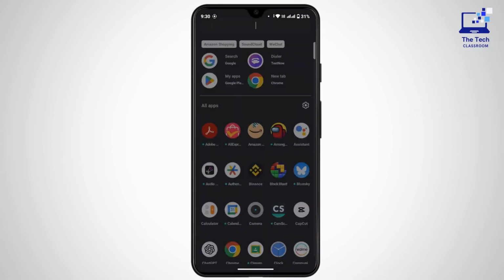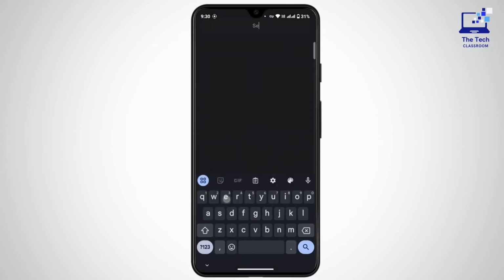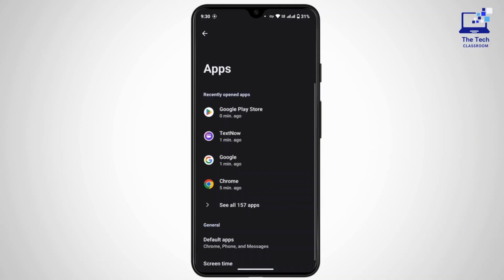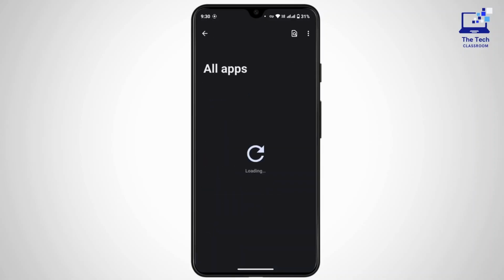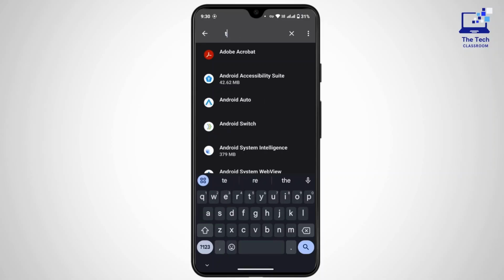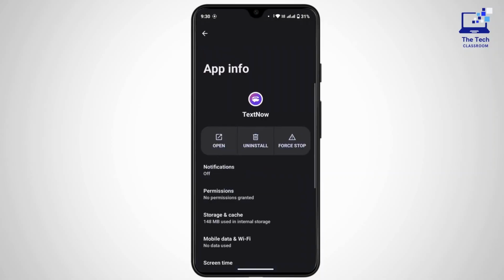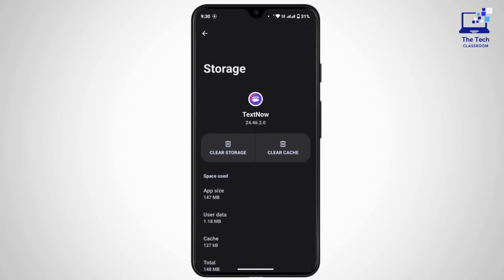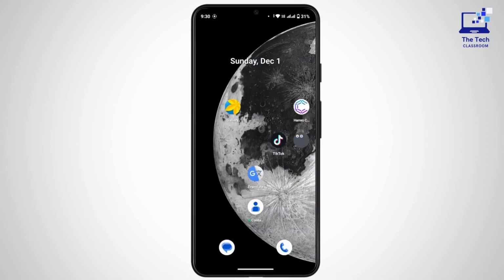If still not, then you have to clear the cache. For that, open up settings. Tap on apps. Tap on see all apps. Tap on the search icon and then search for TextNow. That will take you to the app info page. Here scroll down a bit, then tap on storage and cache. Then tap on clear cache. Once you have cleared the cache, all the glitches from the application will also get cleared. After that, go back and check whether the problem is solved or not.